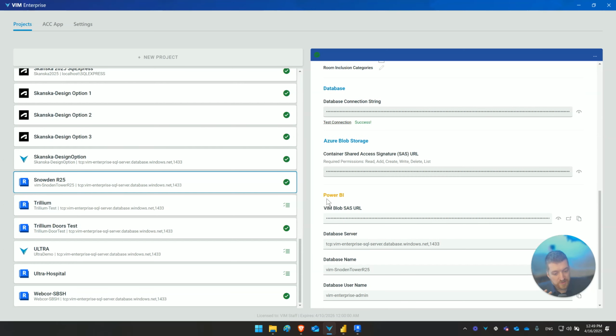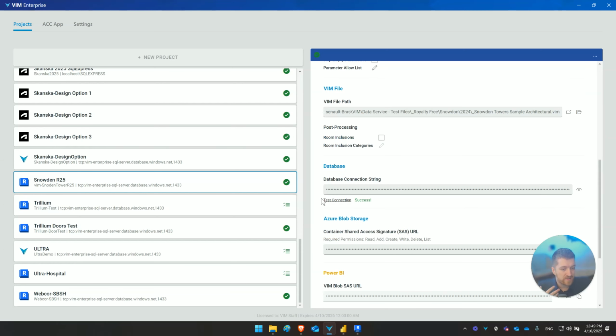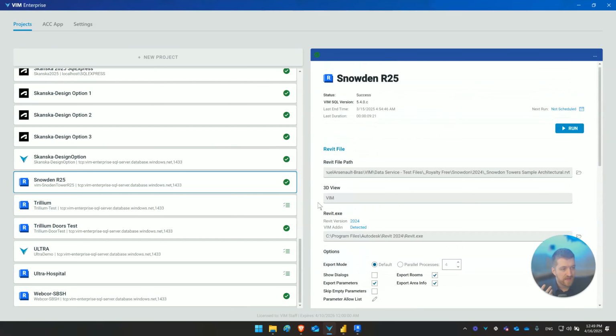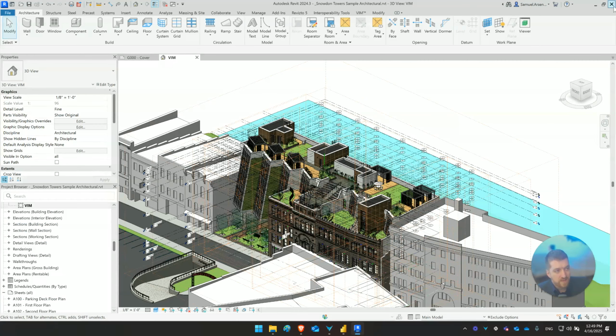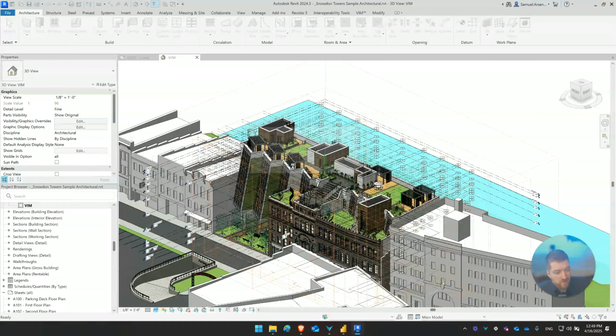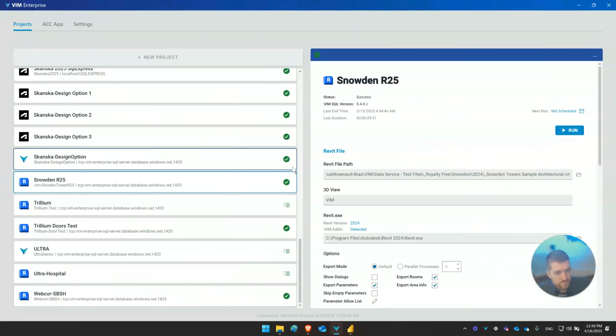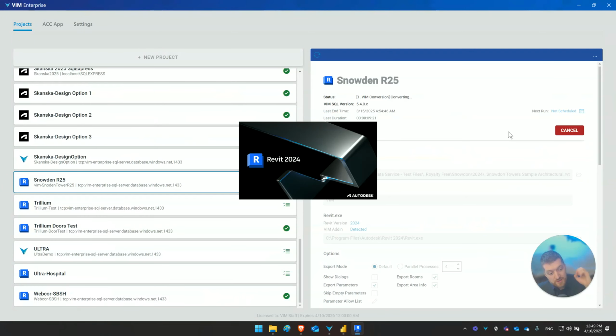Now, once you've entered this information, everything else is going to auto-populate, and you can simply click Run to generate the database the first time or to refresh it. So in this case, I'm going to make sure that Revit is closed so it doesn't get confused. And I'm going to go ahead and click Run. So it's going to open Revit and start that extraction process.